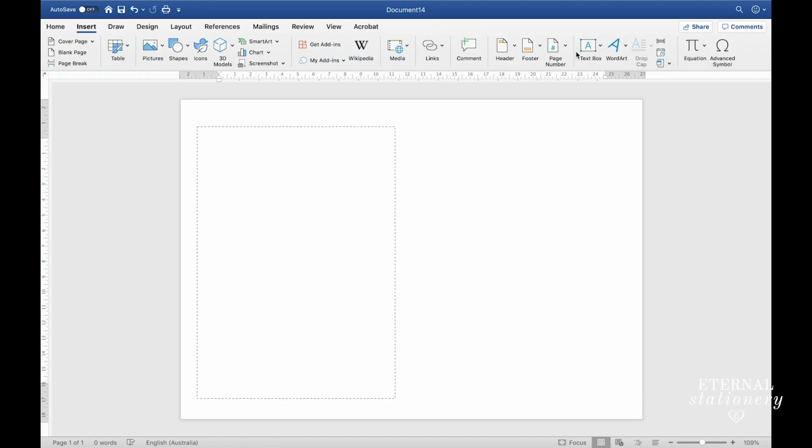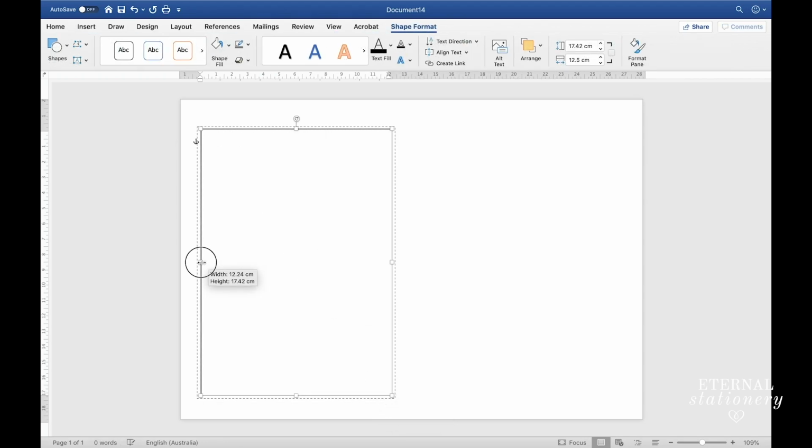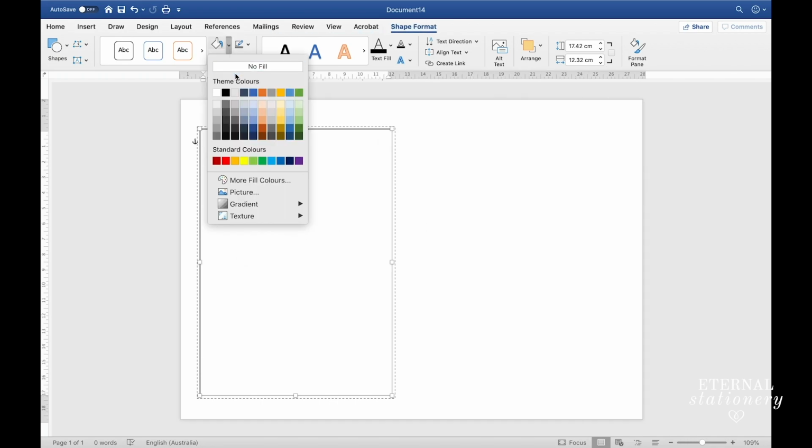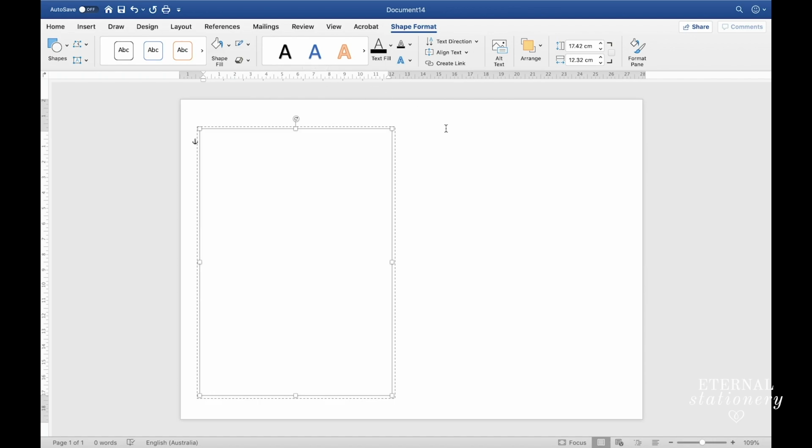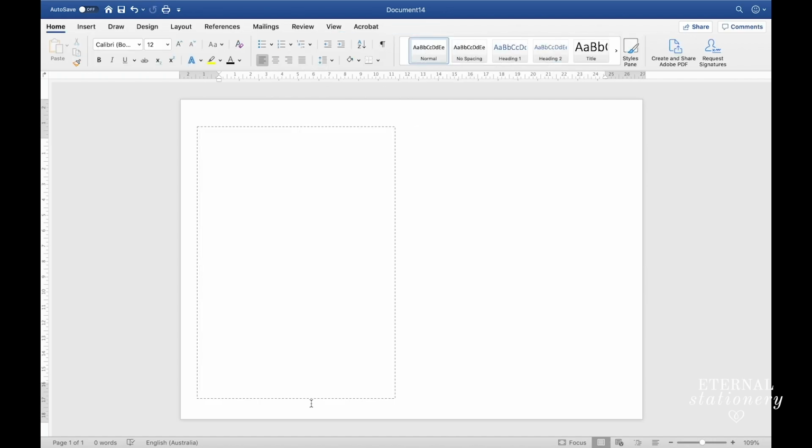I go back to Insert and draw another text box inside the box I have already drawn, and I make it a tiny bit smaller. I go back to Shape Fill and I choose No Fill. Then I go to Shape Outline and choose No Outline. In this box, I go ahead and enter my text and format with fonts and spacing.